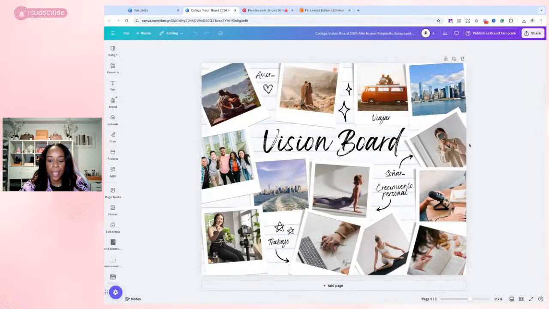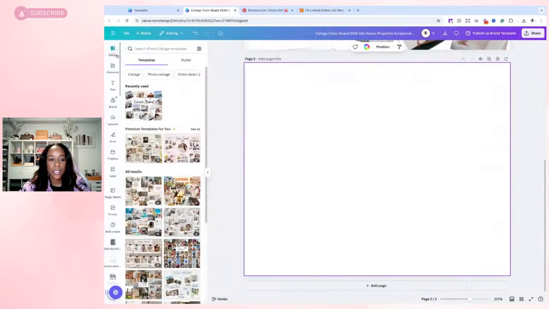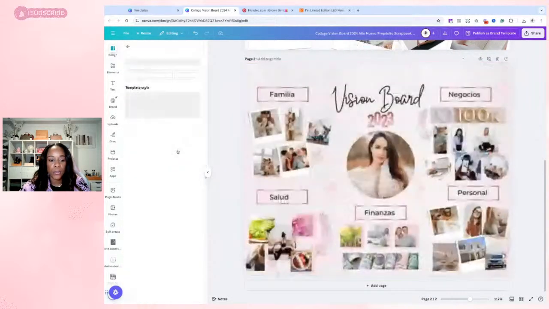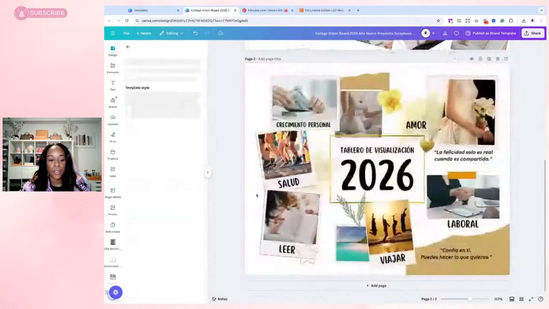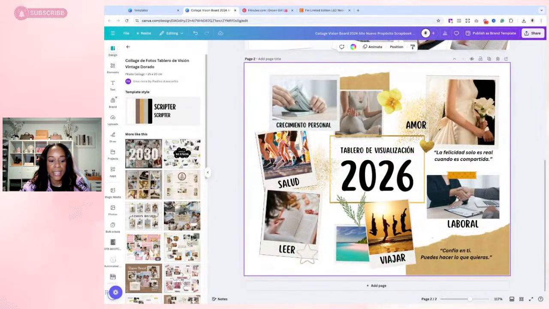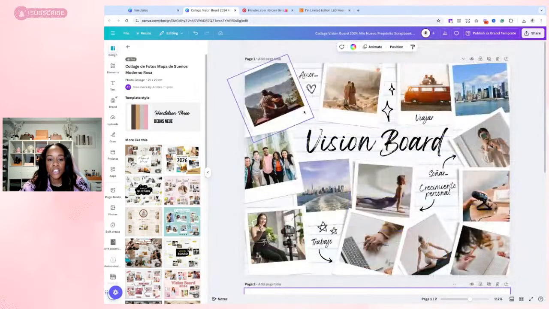Now, the nice part about Canva, once you're in here, if you're like, oh, I don't know if I like it, you can click add a page. You can go to design, and then there's other ones. So like, oh, okay, maybe I want pink or something. So you can do a different one. They got 2026 here. You can put words on here, right? So let's just go with this one.